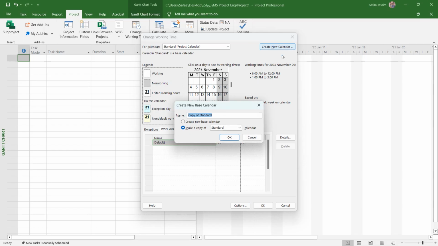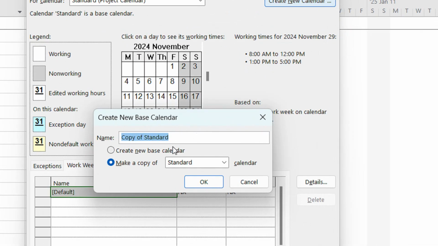Click on create a new calendar. From this window you can set the name of the calendar. For example, I'm going to rename it to New Standard, and this option allows us to create a calendar by making a copy of the current calendar, which is the standard, for example, or we can select one of the three types of calendar, which are the 24 hours, night shift, or standard. And now I'm going to copy the default options that come with the standard here in MS Project. Okay, then I'm going to click on OK.